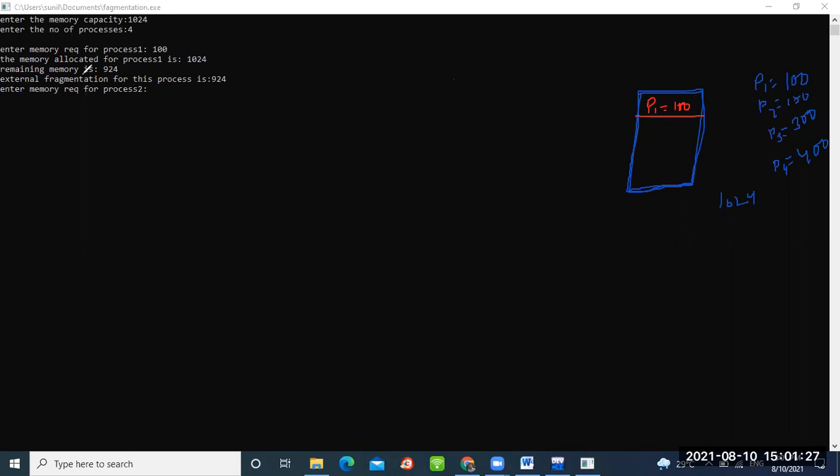Now what is remaining? 1024 minus 100 gives 924. This is my M2, which we are calculating. This is the free available memory for the next process. How are we getting this? First of all, 1024 is available. Once process P1 arrives with size 100, we first check whether the size of P1, which is M1, is less than M, where M is the actual memory. If it is so, then we will allocate.